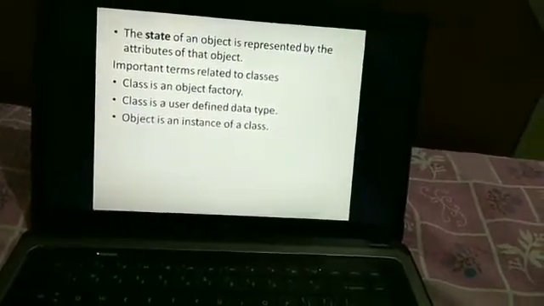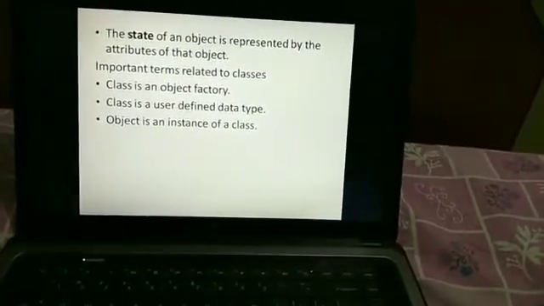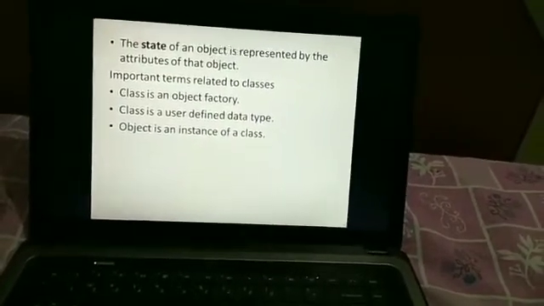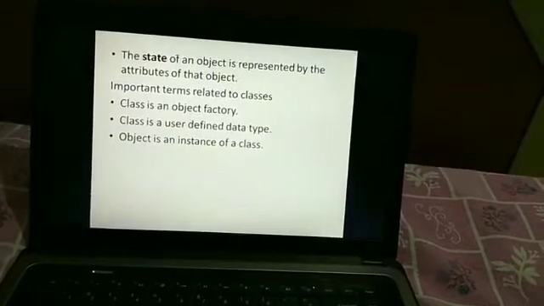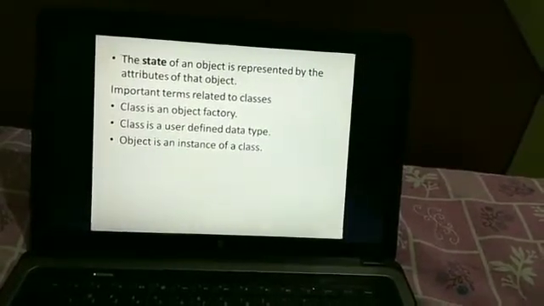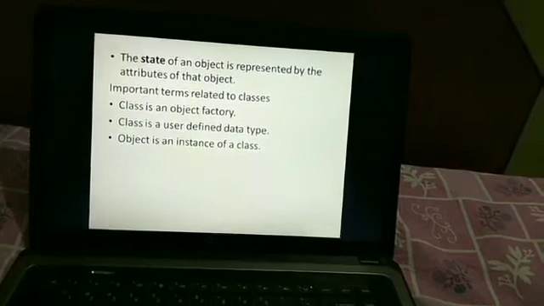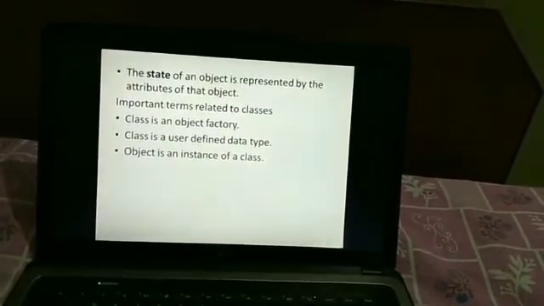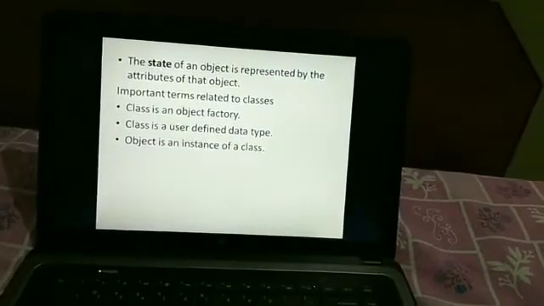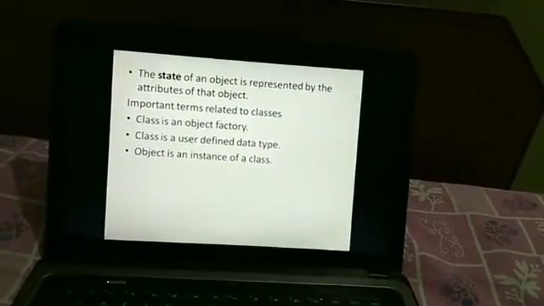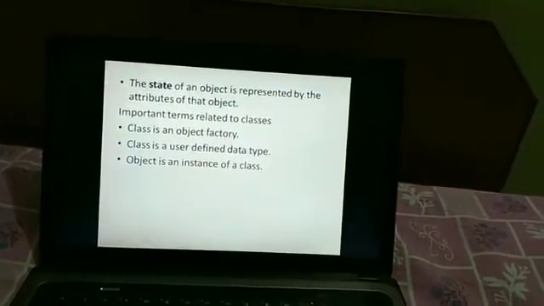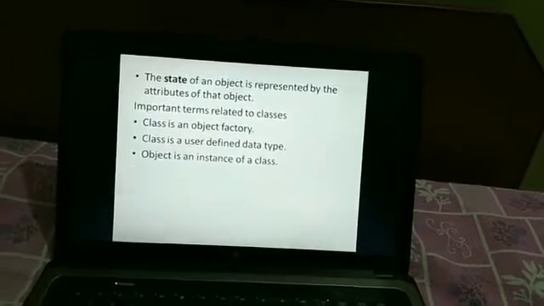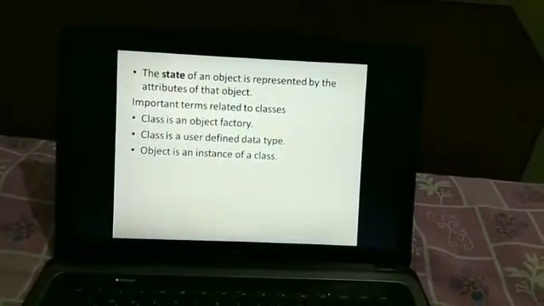The state of an object is represented by the attributes of that object. What is the state? State is nothing but the characteristics of the object, which are represented by the attributes of that object. And the important terms related to the class: a class is an object factory, a class is a user defined data type, and an object is an instance of a class.